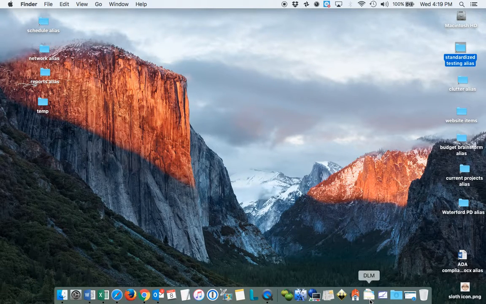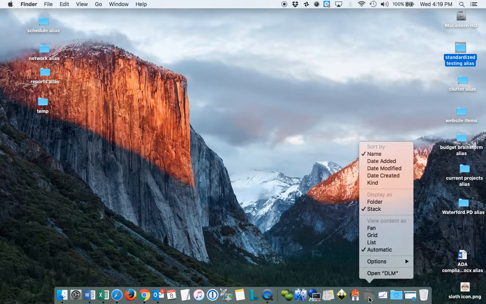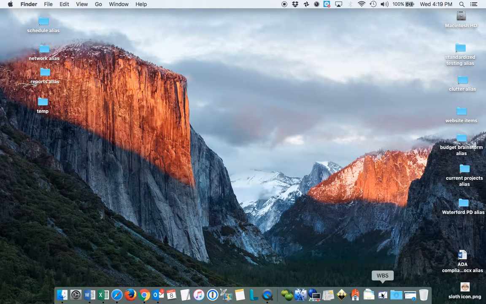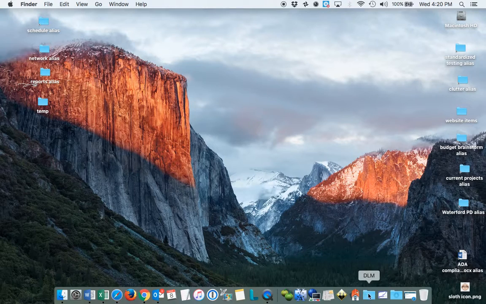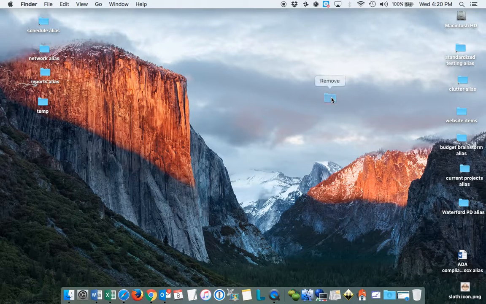Now when you add a folder, there's a few things you can do in terms of customizing how the icon looks. So if I hold down my control key and click on it, you notice right now it says a stack. It gives me a little preview of what's in that folder. If I click on folder, it'll just give me an icon of that folder itself, which isn't very attractive, but it shows me what it is.